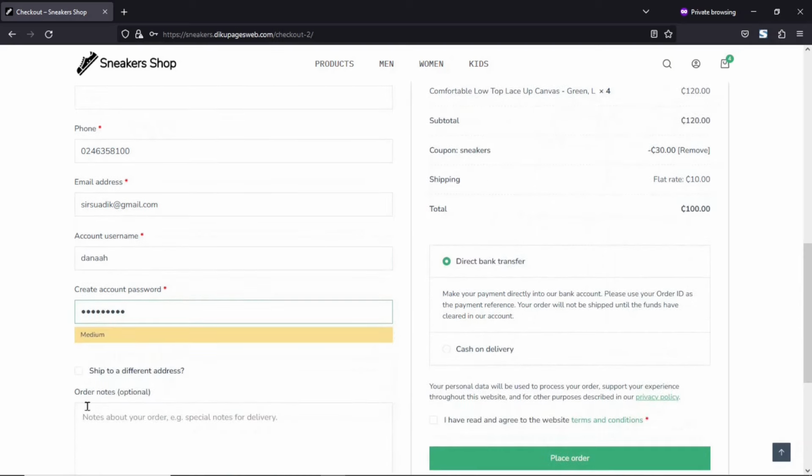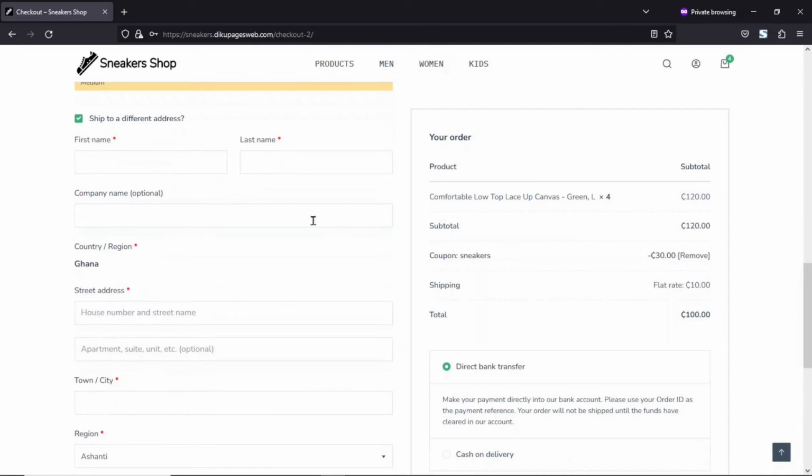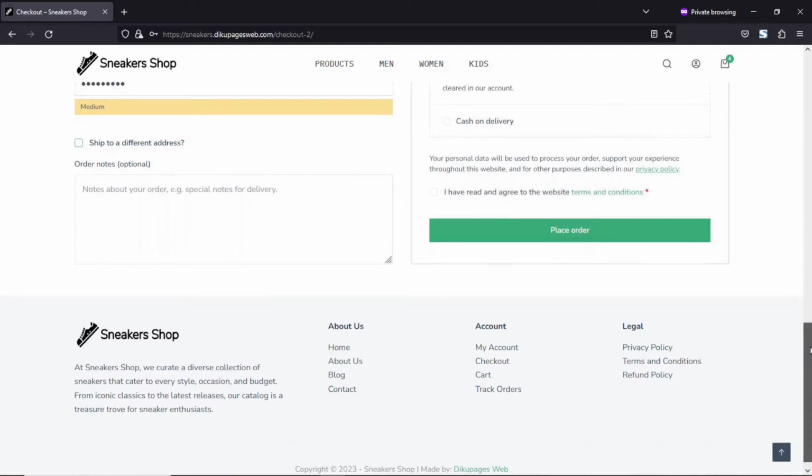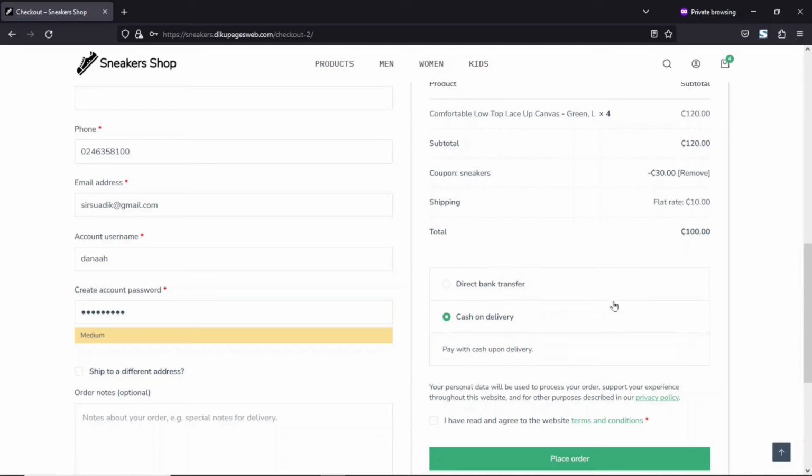Now if you want to ship to different address, you can select ship to a different address. Then it will give you new set of fields to fill. I want to maintain the address I've already set, so I untick this. Scrolling up, I choose the payment method I want to use. I'm going to use cash on delivery. Then I go ahead and agree to the terms of the website by selecting this checkbox. Then I click on place order.